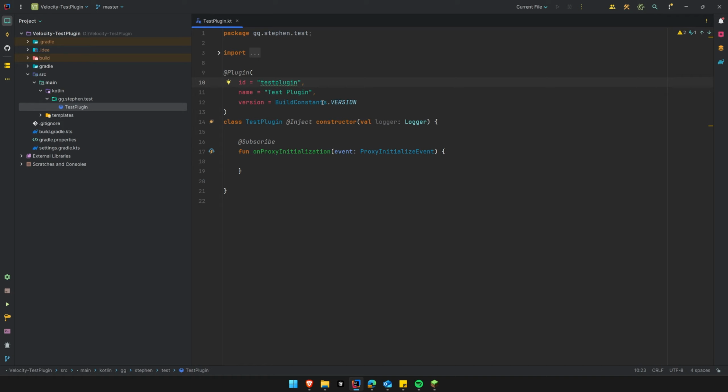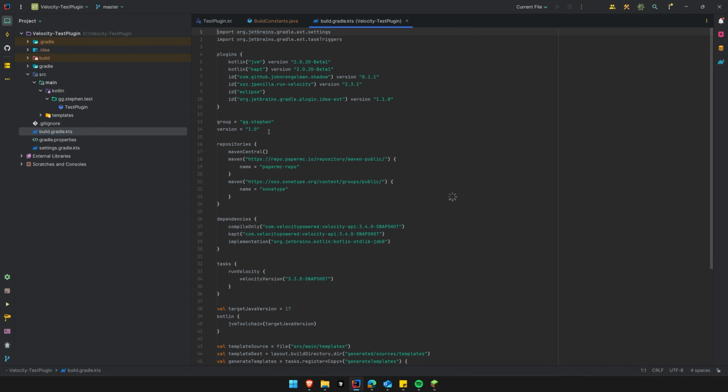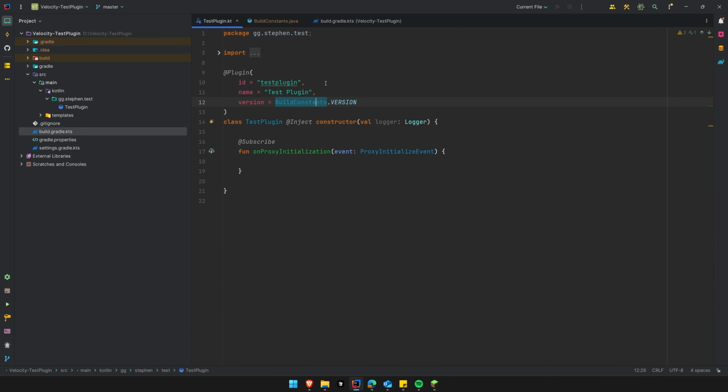And then a nice readable name, and that will appear, for example, in the plugins command. And then also the version, which is linked to this file here. And you can see all that does is pull the version from right here. So this is what's going to appear in your version for your plugin. So you can change it there and that'll update all across the project.